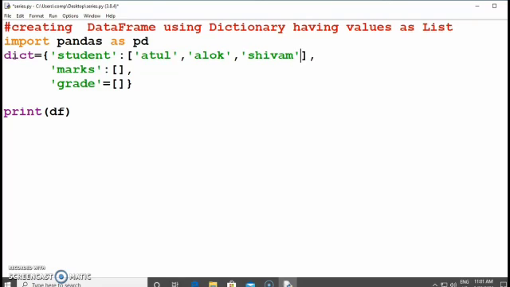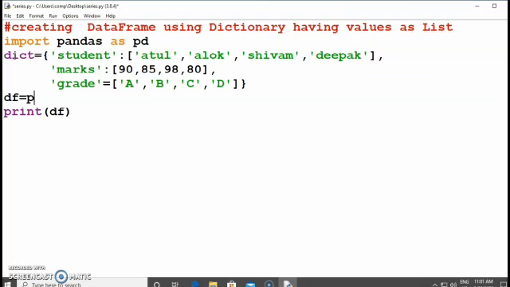So my key is student and the value I am passing here as a list: Atul, Alok, Shivam, Deepak. So these are my students and their marks: 90, 85, 98, 80. And the grades A, B, C and D. Using the same statement, df is the variable name equal to pd dot DataFrame, and pass the variable dict, which contains the dictionary, and run the program.